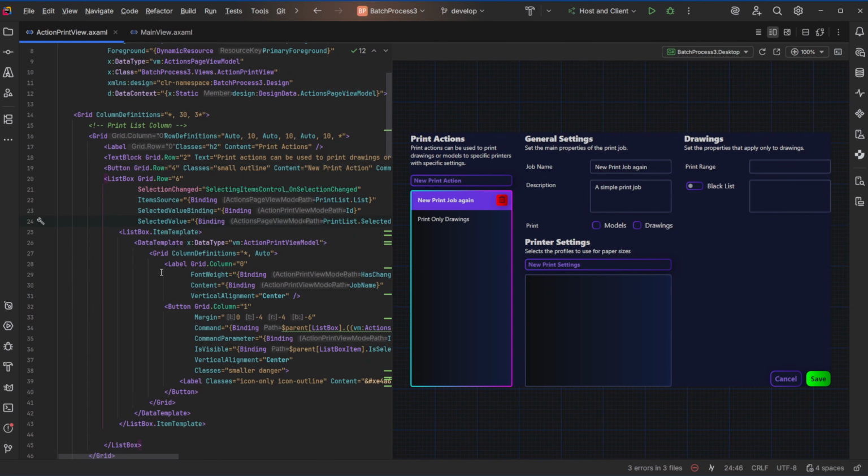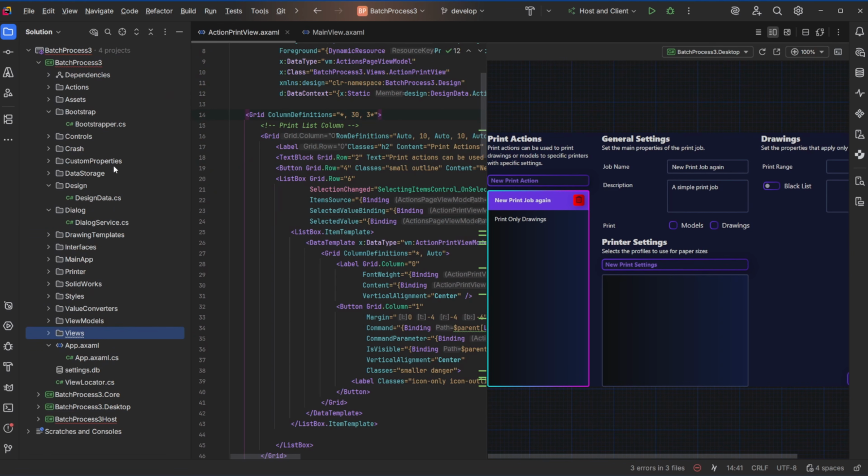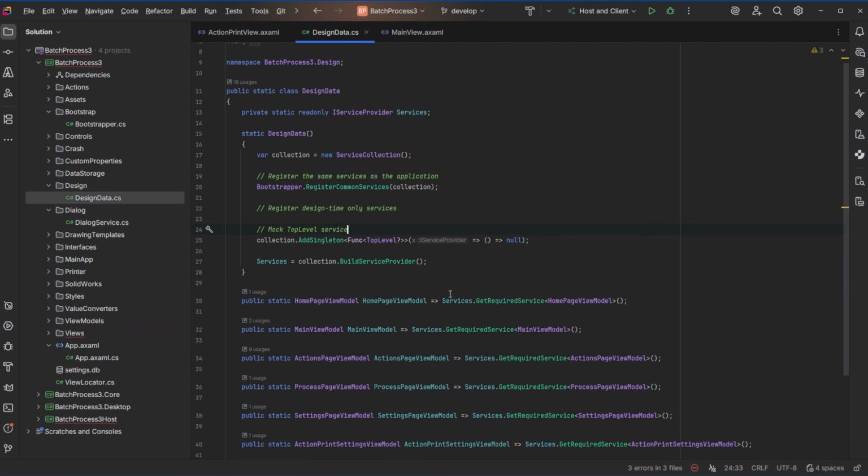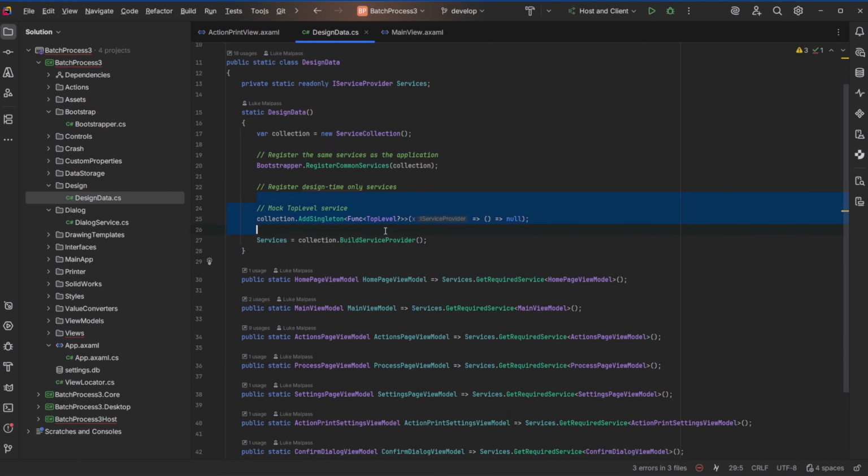So let's start off with the first step, and that's to create something to locate the top level, because the way the dialog works, and we touched on this with the new design data, injecting things, we have this mock top level service. So until we have a top level where we can inject something in, we're dead in the water. So we need to first fix this issue with top level service provider.